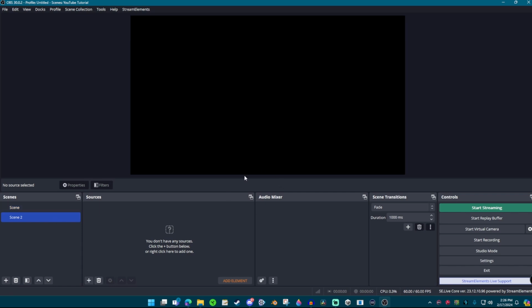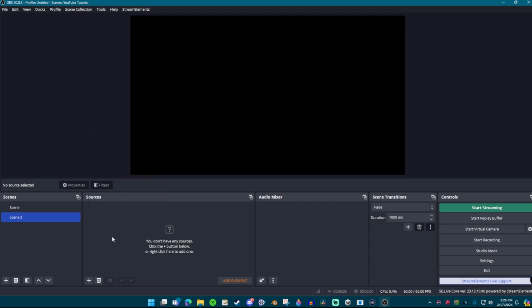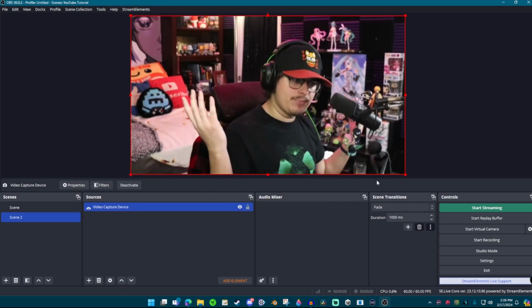Now we're going to add in and say we want to have it just to be me. So in this case, add source. We're going to add in video capture device. In this case, we don't want to make a new one. Instead of creating new, you want to go to add existing because we made this before. You click that and bang, there I am.